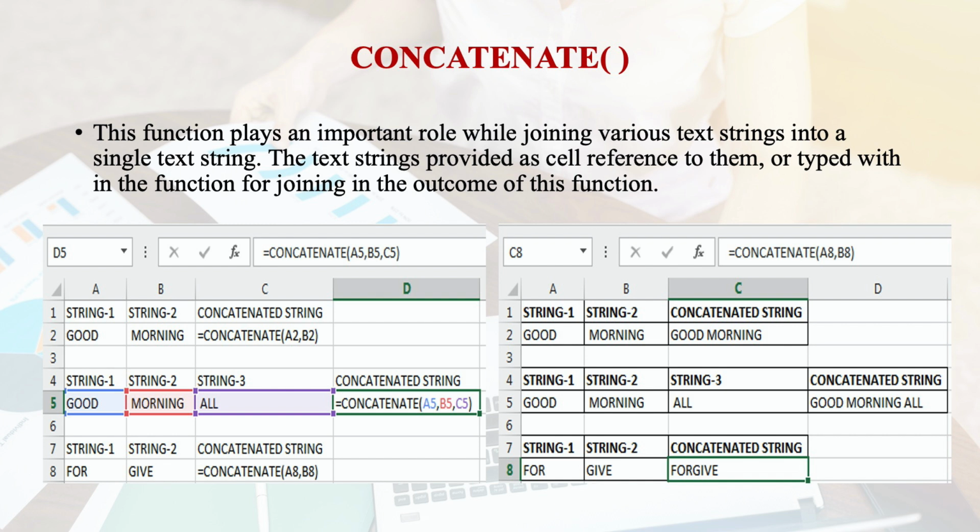The same thing applies if I pass string 1 as for and string 2 as give, and I didn't use the space in string 2, then by using these two strings in the concatenate formula, the final word which appears will be forgive, or I can get forget also if I pass get as a second string. So concatenate is again an important formula for string handling.